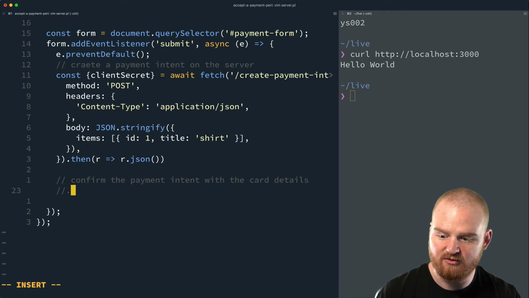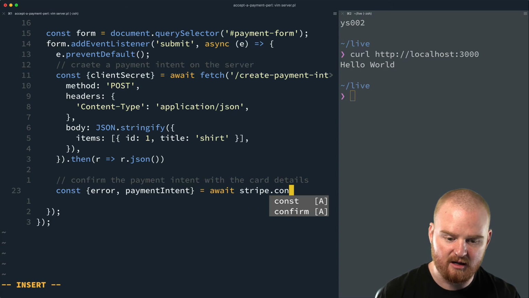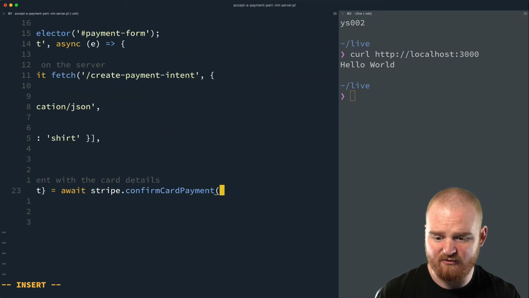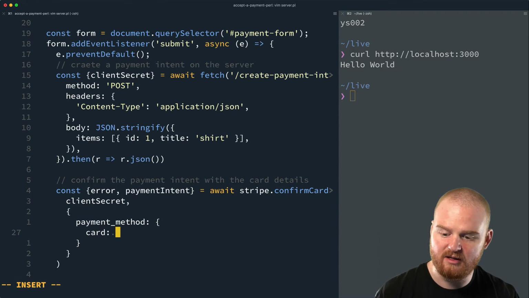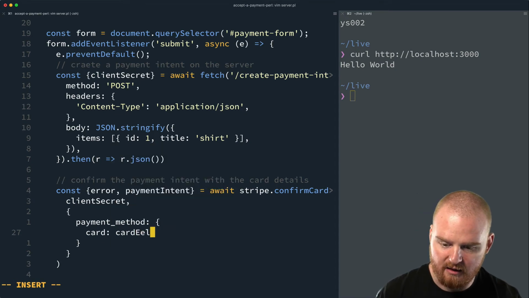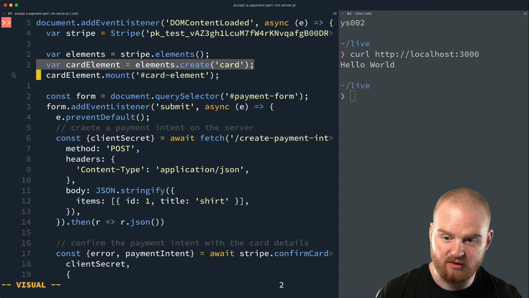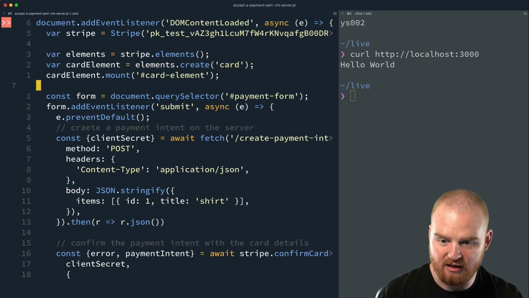And then below, we can confirm that client secret by saying const error or paymentIntent is equal to await stripe.confirmCardPayment. And the first argument is that client secret. And the second argument is an options hash where we have to specify the payment method. And in this case, it's going to be a card. And we pass in for the card the whole card element, which again, we created up here. So this is when we created a Stripe element that's going to be mounted into that card element div.